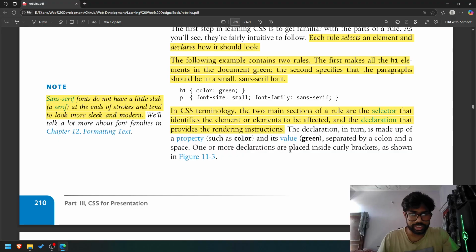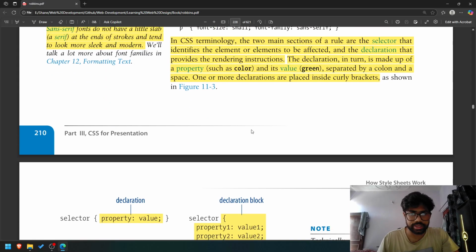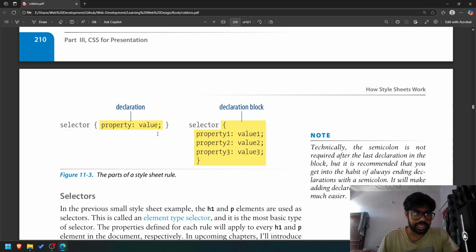One or more declarations are placed inside curly braces. Curly brackets like this. Then we have the declaration, property and value. Then we can have multiple properties and multiple values.